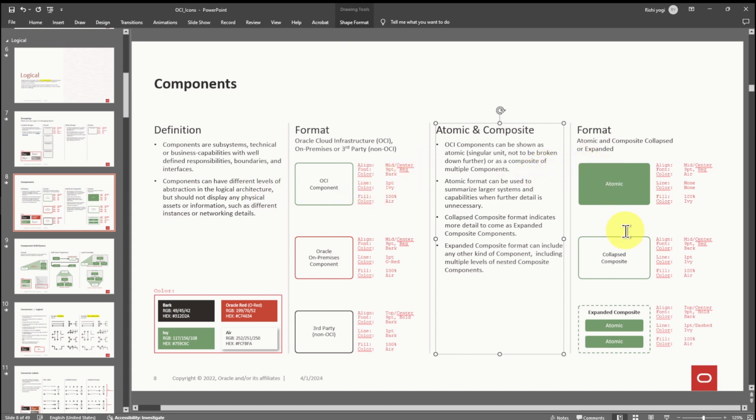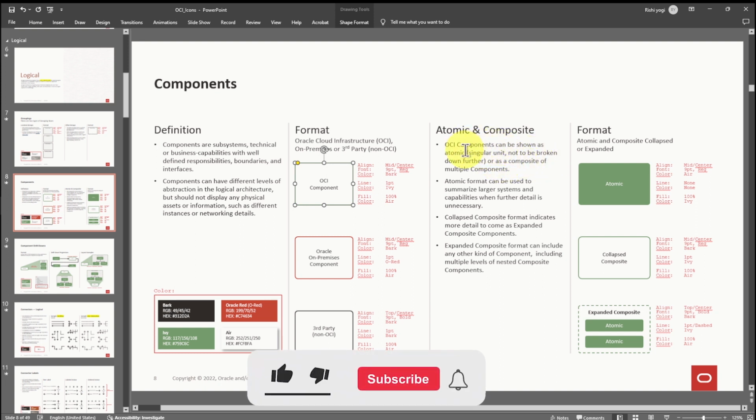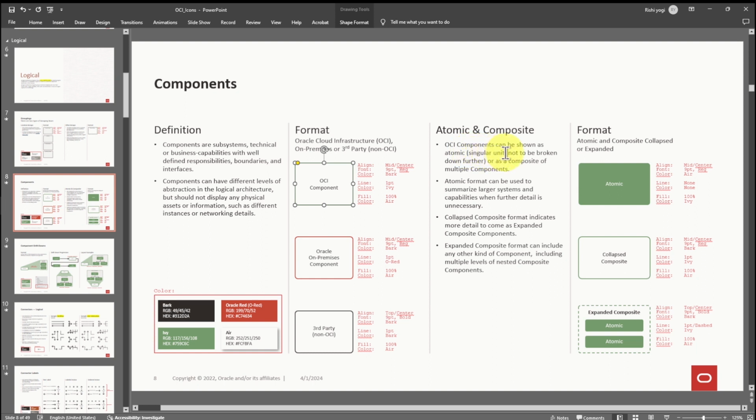And yeah, atomic component, collapsed component, expanded composite. So for a logical diagram, in general, you can represent the components in this format, or else if you want to explain a particular component, it is called an atomic component. OCI components can be shown as atomic, a singular unit, not to be broken. So it is atomic. It is not broken into many pieces. It is a singular unit.